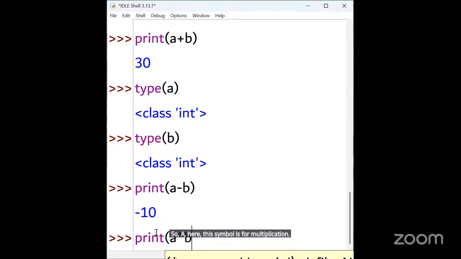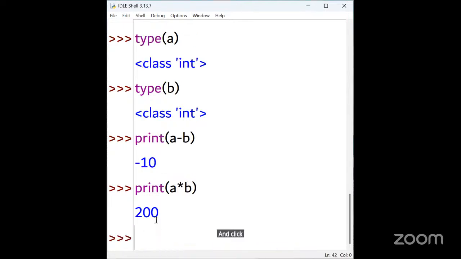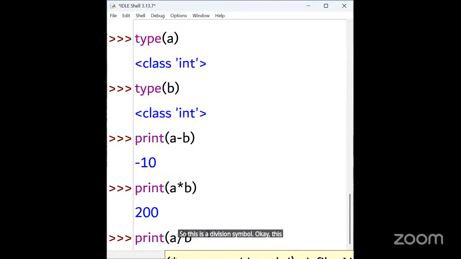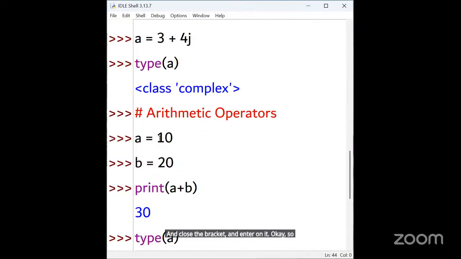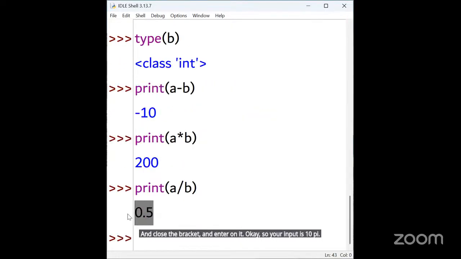B. Just close this and click on enter. You are getting 200, so 10 into 20 is 200. Next, we are going to put for division: print A divided by B. This is a division symbol. Close the bracket and enter. Your input is 10 by 20, so the answer is 0.5. So that's all about the arithmetic operators.